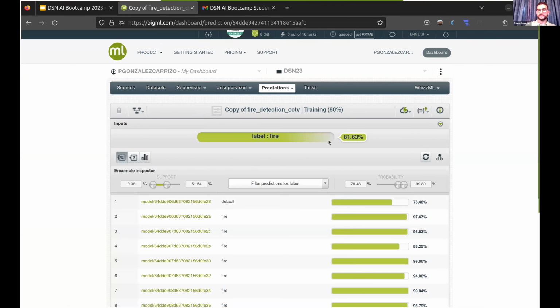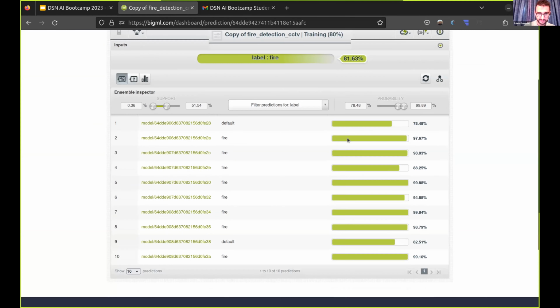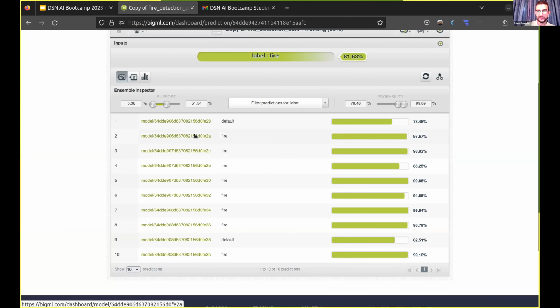And this is the prediction from the model. For that image that we uploaded, the model is predicting that there is fire in the image with a probability of 81%. You can even see the single prediction made by each different tree in the decision forest.